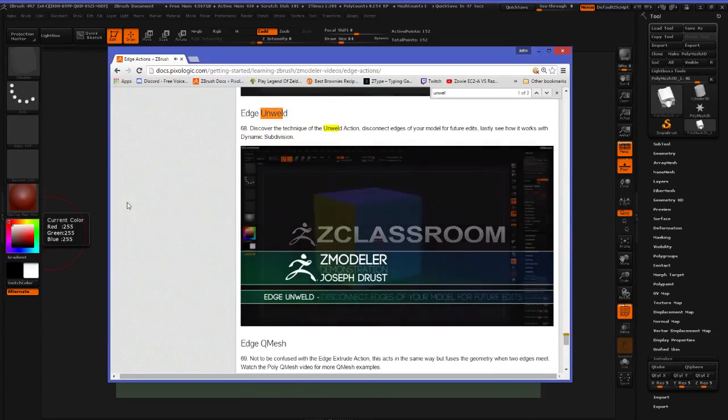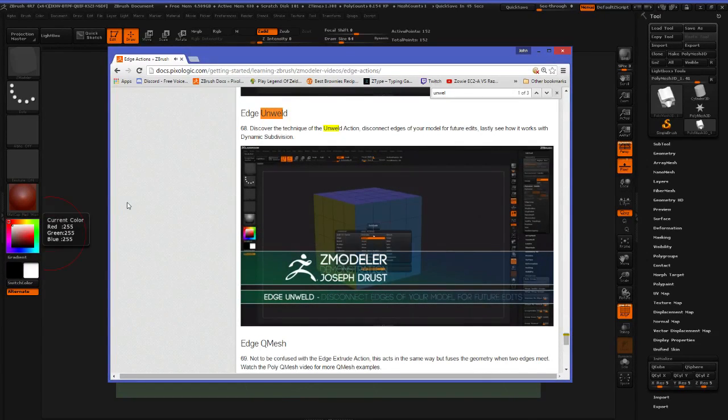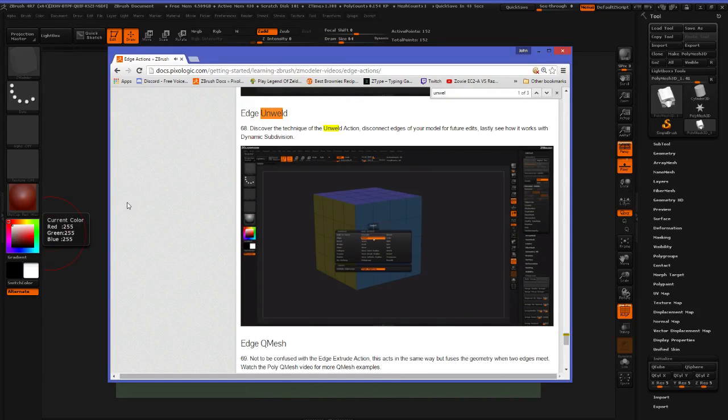With the Z-Modeler brush selected, hover over an edge and press spacebar to open up the Z-Modeler Edge Action menu. Yeah. Locate the Unweld action. With the Unweld action selected, you have a series of targets down below. To start off, let's select the Edge Loop Complete target. With this target selected, hover over any edge on your model and click, and the Unweld action will be applied.